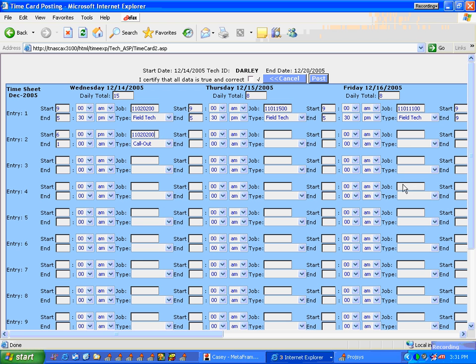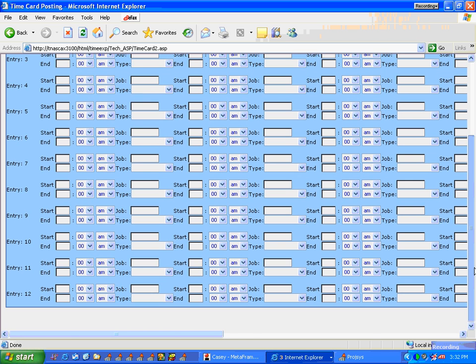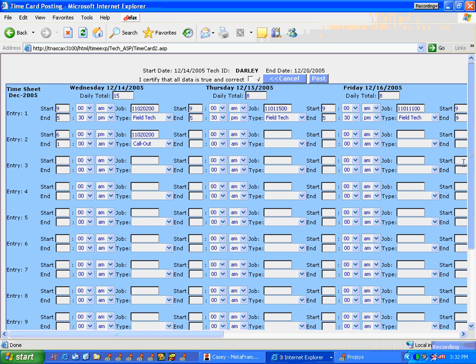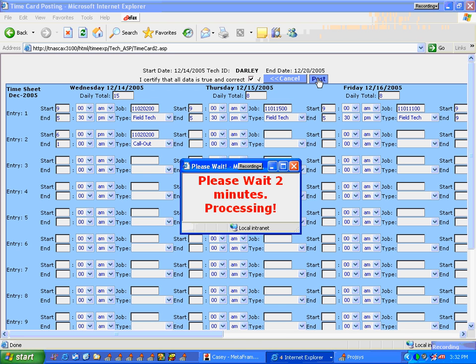And there's actually 12 entries per day is what I've done here. So the system sets us up for 12 by 7 entries. And then we haven't really put a signature capture field in, but we're using this checkbox as the authentication. Yes, I'm submitting this time. And then you hit the post. And then the system goes ahead and updates the database on the SQL server with these times.